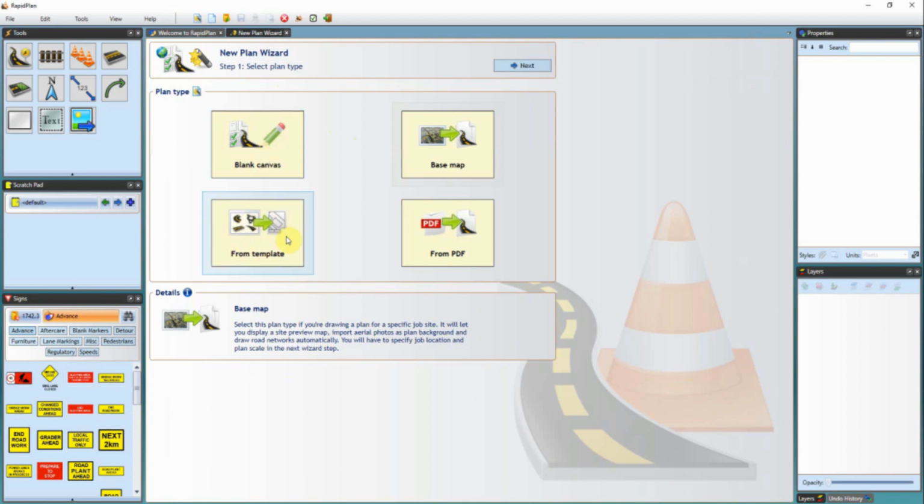From template will let you select from one of the pre-existing templates in the software. These include standard plans and typical applications. The templates available in your library will depend on which country you're in. You can also use the template functionality to create your own templates.